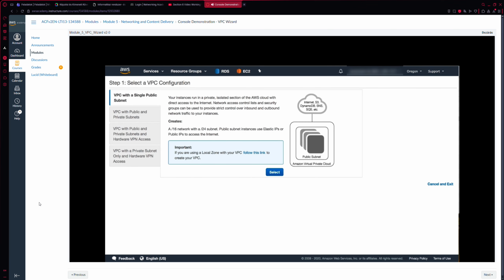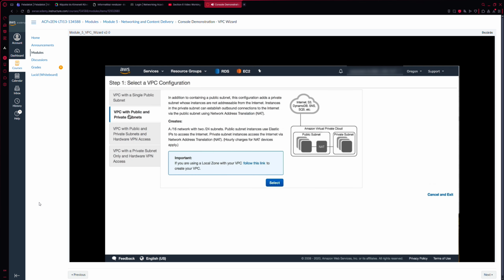First, we see a VPC with a single public subnet. This is basically a single public subnet connected to the internet. This is ideal for applications that operate purely in the AWS cloud. We also see, as a second option, a VPC with public and private subnets. A public subnet for internet-facing resources and a private subnet for back-end resources. A NAT gateway is also launched to provide internet access for resources in the private subnet. This is ideal for keeping private resources separate from the public internet.